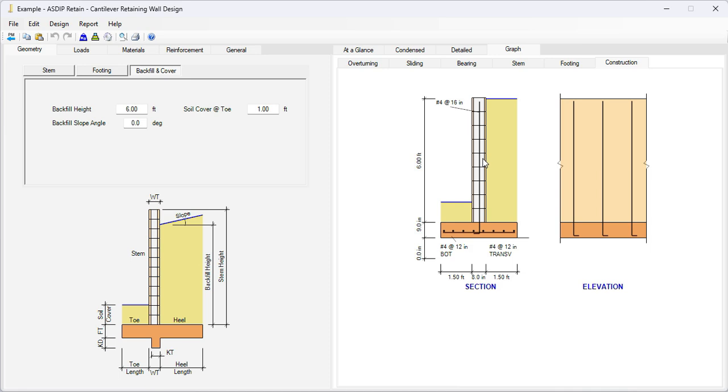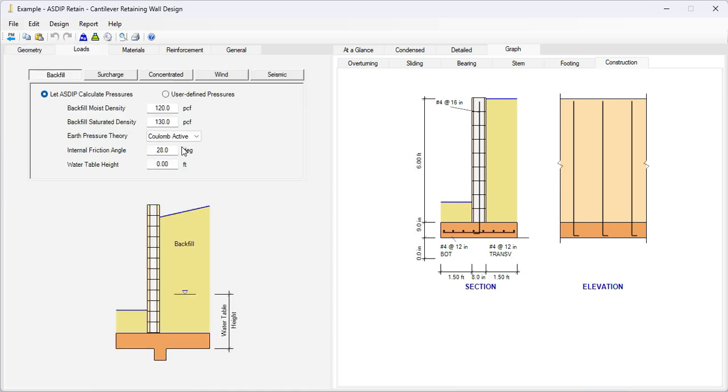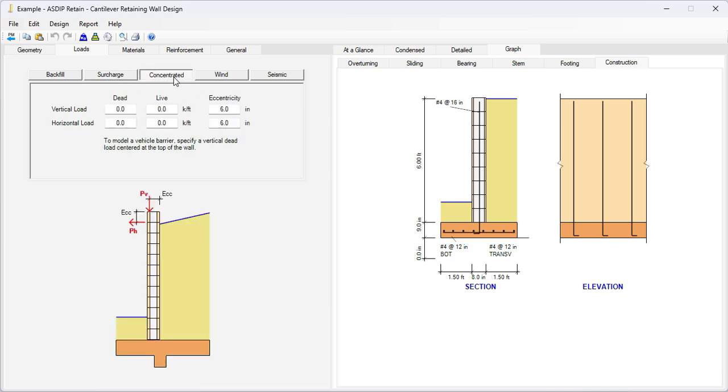We don't have any influence of the water table in this example. We go to the loads tab. We are specifying the density 120 PCF, specifying the Coulomb active pressure. Internal friction angle is 28 degrees, and the water table is 0. We don't have any other loads, no surcharge, no concentrated loads, no wind, no seismic.